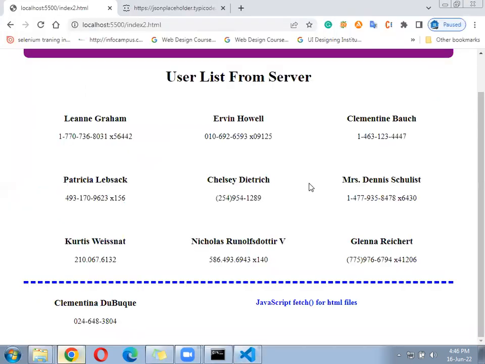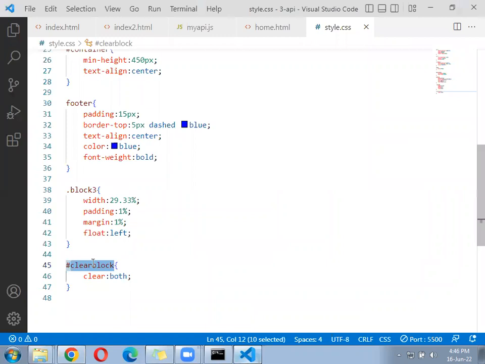Whenever you write the float left, overlapping will happen. So at the end of the user list, you have to call this class. Call it an ID, call clear block. How to do that? Come to your JavaScript file.